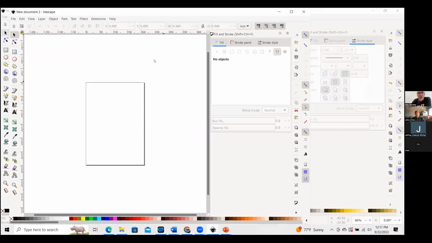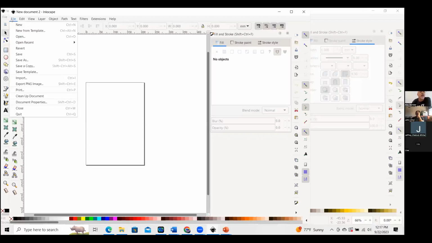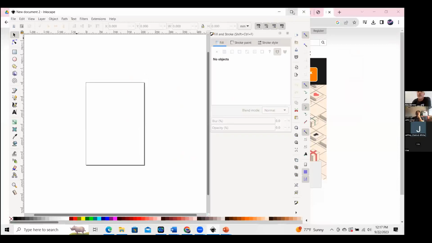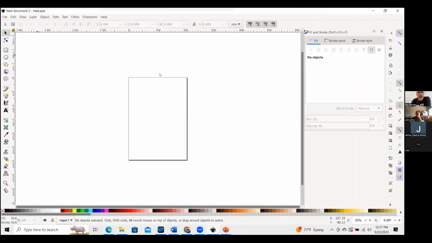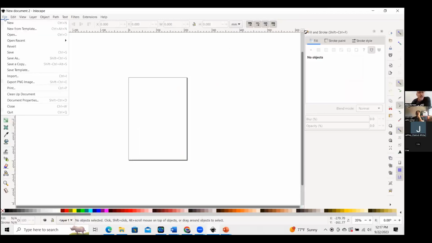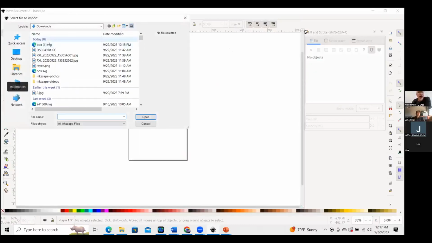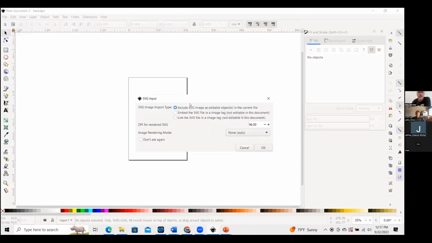So what I'm going to do now is go to File. And actually, I think I have 2 windows here. I'm closing the old one, maximizing this one. And it has a default template size. I'm going to say File, and I'm going to go to Import. And I'm going to browse to the folder, in this case, it's Downloads, where the box Scalable Vector Graphic, SVG, was that we exported from MakerCrate. Click on that, click Open.